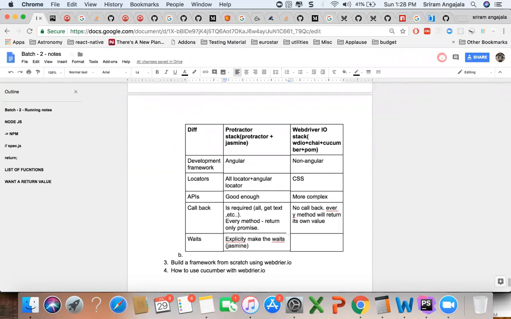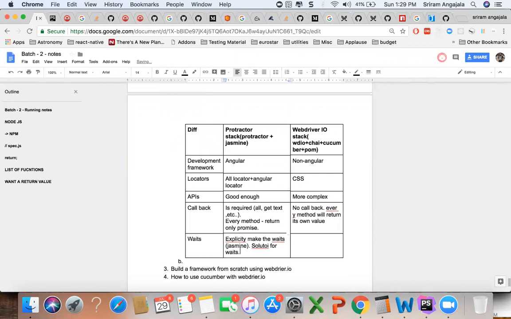Because it always returns a promise. Everything that we have to do, where we need to wait for something, we need to use callbacks and a lot of complexity. However, because we are using Jasmine, Jasmine handles the whole promise. So Jasmine is the solution for waits. Otherwise, Cucumber and Chai cannot do it. It will be like an utter flop. I know the pain.